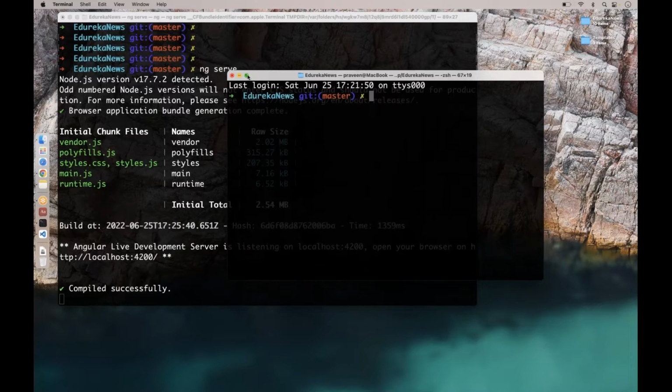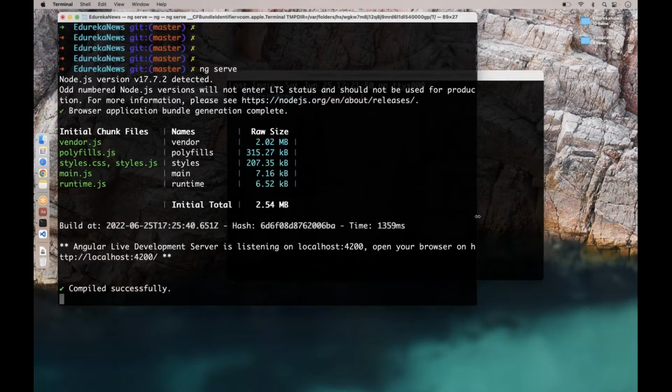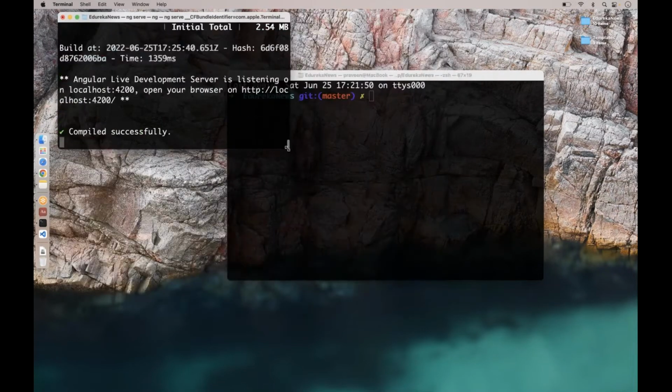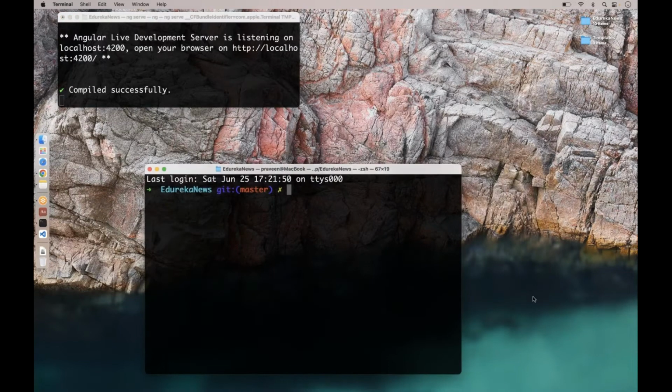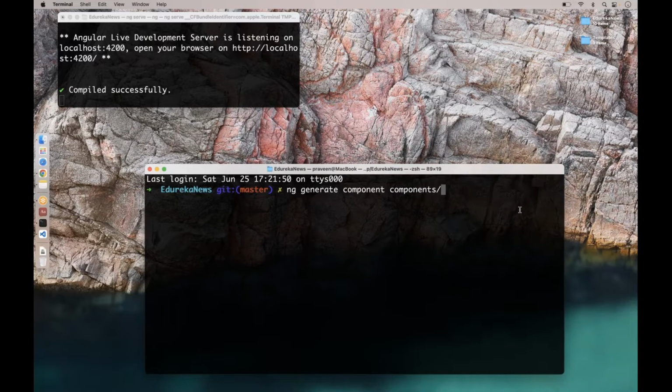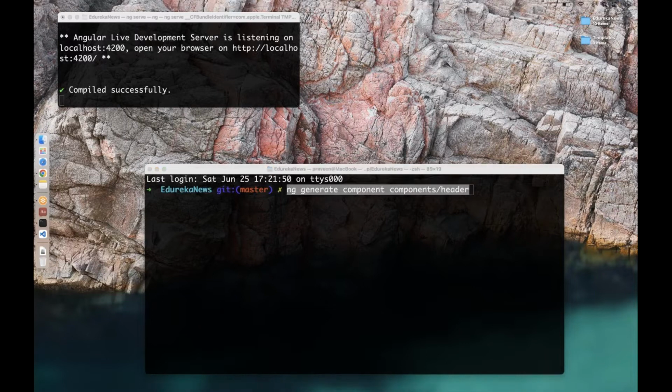Okay, so to run a new command, I have created a new command prompt window. I'm keeping the server running on the other side. Over here, I'm going to run the command ng generate component. In the components folder, I want to create a header component. So this is the command to create a new component for us.